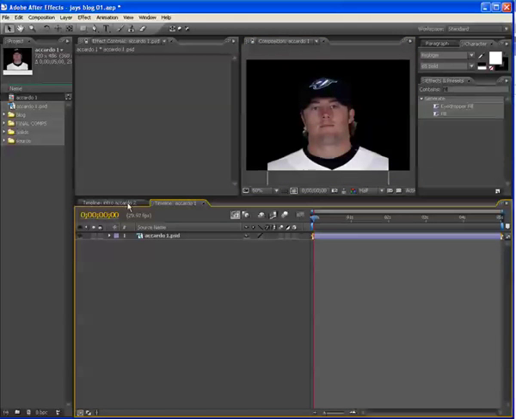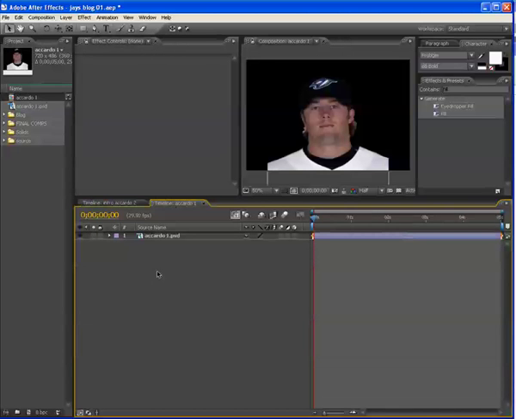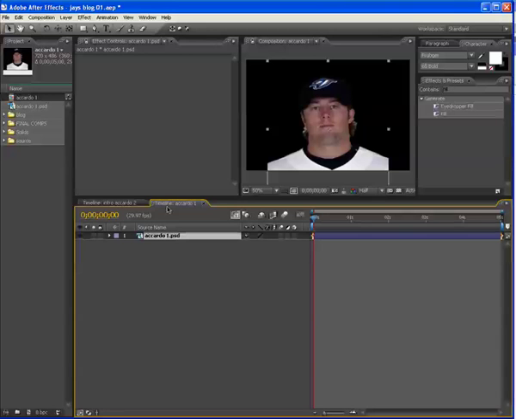So what I do is I have to bring in every one of those pictures, bring them over and create a separate comp for every one of them. Now that takes a little bit of time. Yeah, it's got to be done.